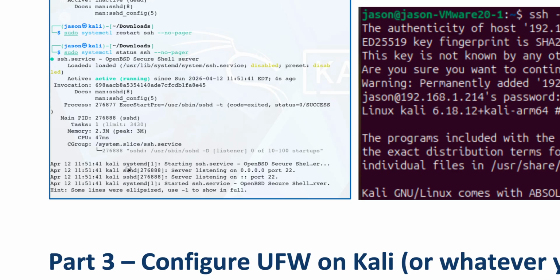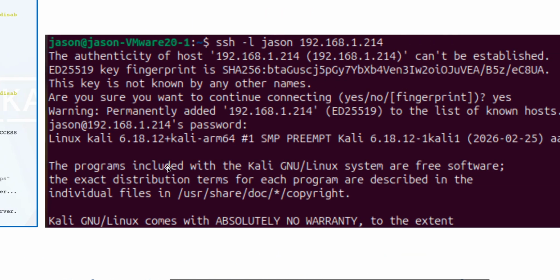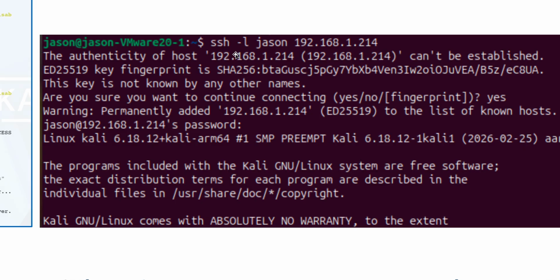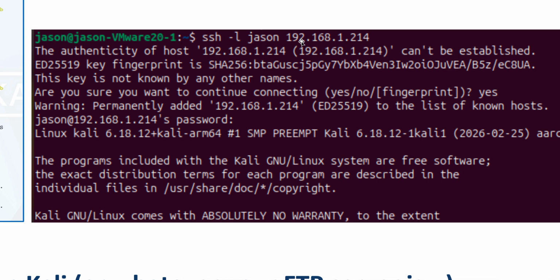And here is the log of the status of port 22 or SSH, and we do a little test: ssh -l jason. That's for the user, and -l is actually short for login name. So you determine who you want to log in as, and that would determine the SSH key that is transferred between server and client. So I'm just logging in as myself, and this is the IP address.